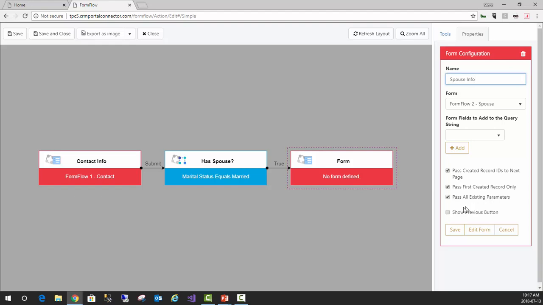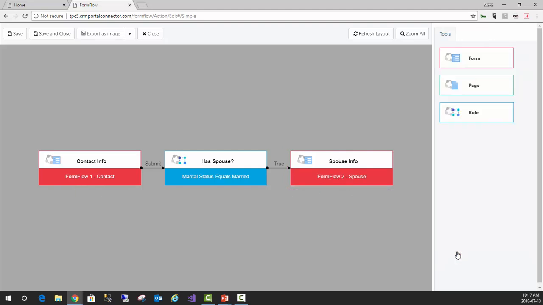If I want, I can provide a previous button by just checking off that previous button, and I can adjust that text. So now as they go through here, they of course can go back. So we'll keep that checked off. Let's click on save here.